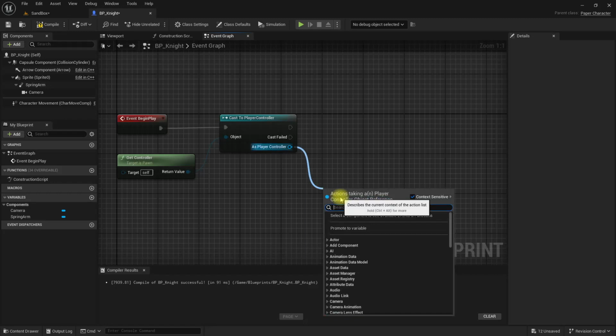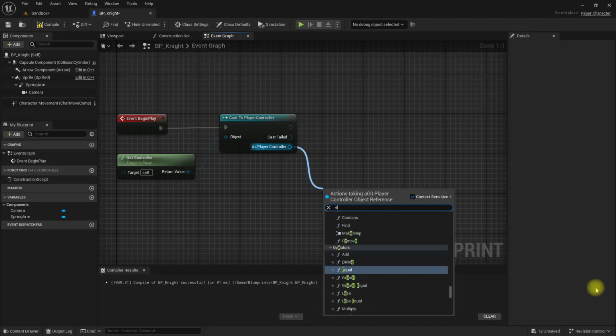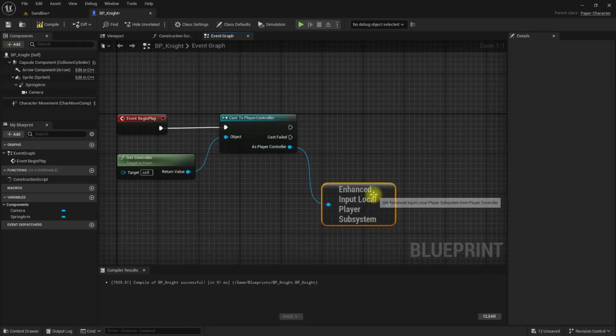So we click on this. I'm going to start typing enhanced, if I could spell. Enhanced would help. And it's this get enhanced input local player subsystem. So we're going to click on that. It should look like this.